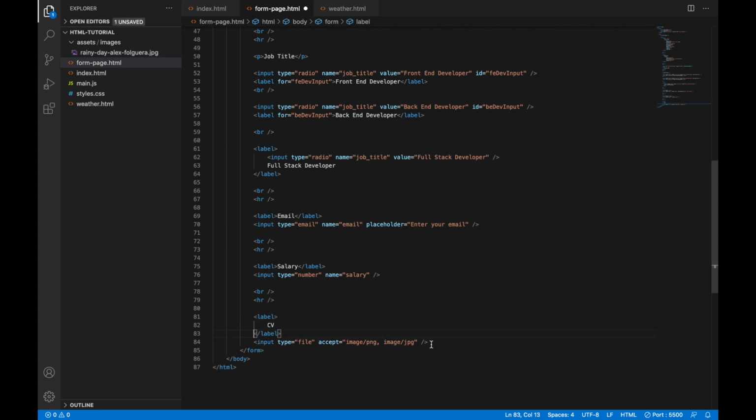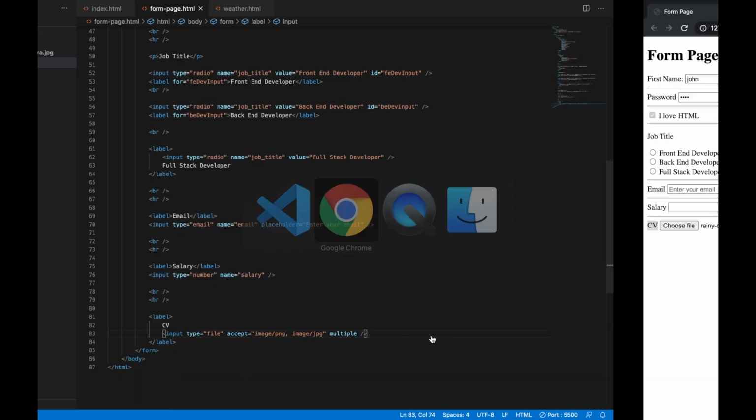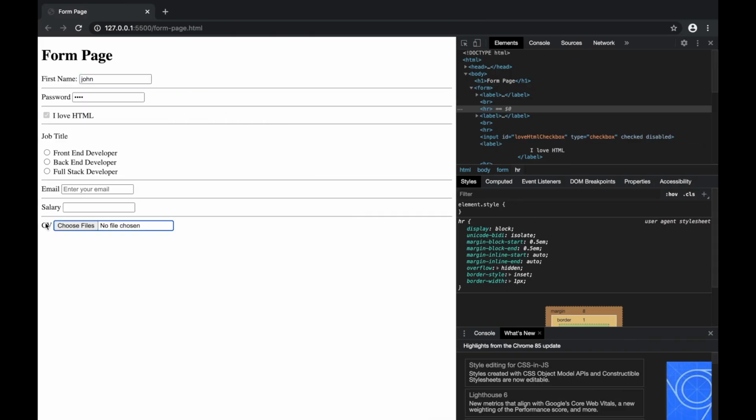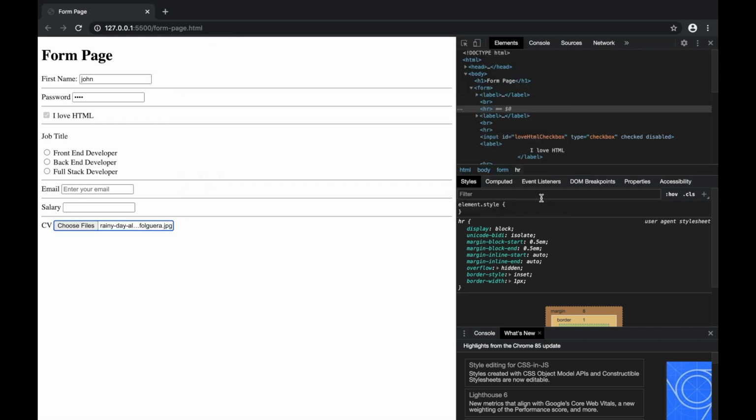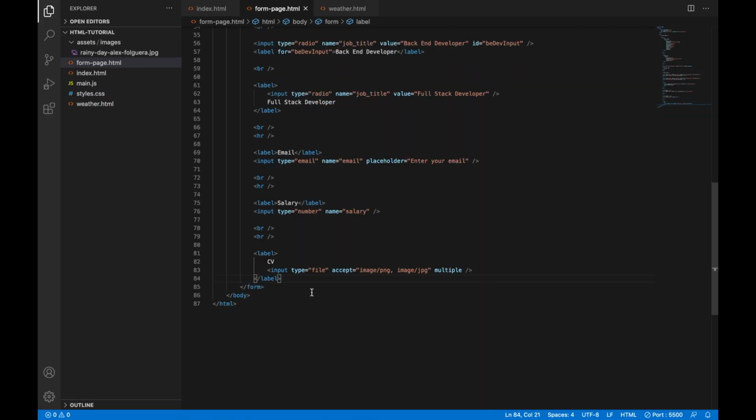We can also put the input element inside the label, so the label will be clickable. And if we want to allow the user to upload multiple files, we can use the multiple attribute. Let's add a new break element and horizontal rule so we can create a new input element. The next input field will be a cover letter.